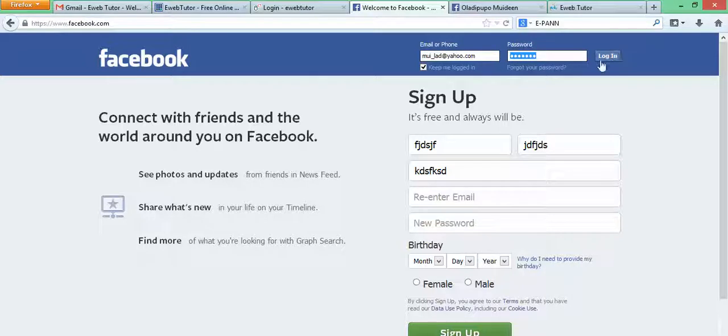By the time I click on login now, the system is going to search for this email and this password. Maybe it's present in what? In the Facebook database. If the two are present in the Facebook database, what will happen? Then I'll be directed to my profile page. But if the two are not present in the Facebook database, then what will I see? I will see something like username or password not correct.